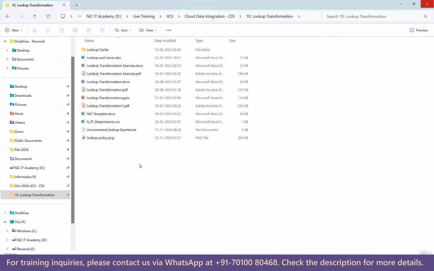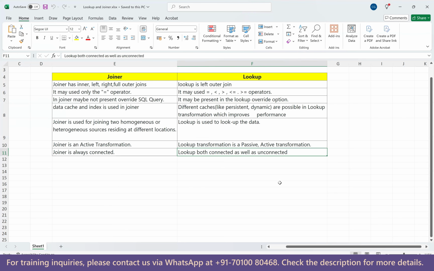And sometimes in interviews, they will ask questions. So I will take lookup caching separately, one separate session for lookup caching and lookup versus joiner. So what is the difference? When to use lookup, when to use joiner?